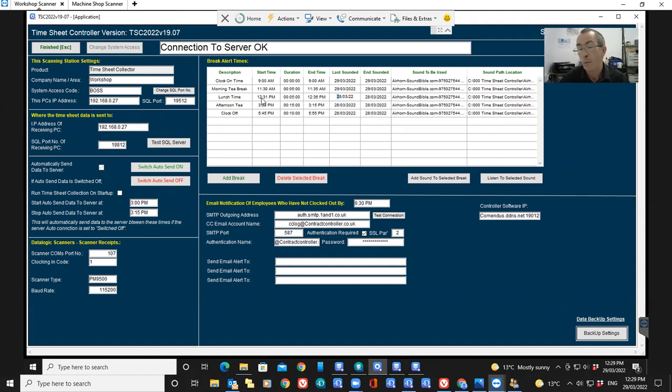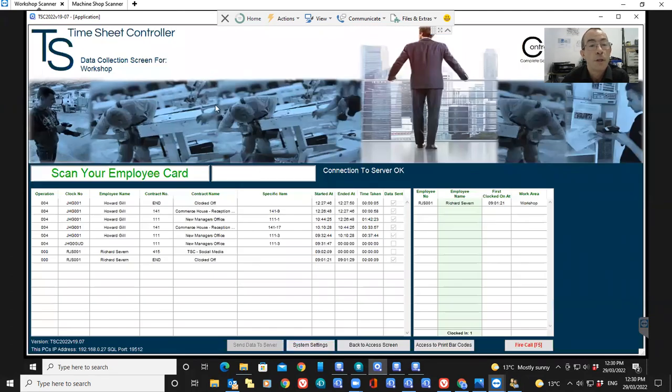So the alarm will sound at 12:31 and alert us to the fact that it's lunchtime for 5 minutes. So I click finished. So we come back to there. We'll come back to this in a minute because we should see an alert message saying that it's now lunchtime, but you'll still be able to scan. It doesn't stop anybody working or scanning from there.